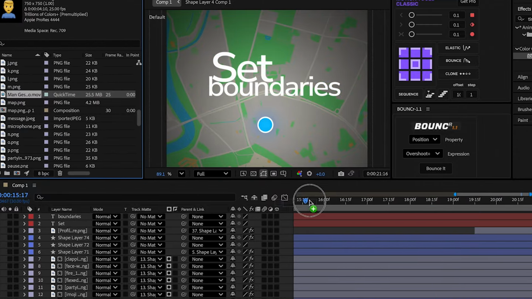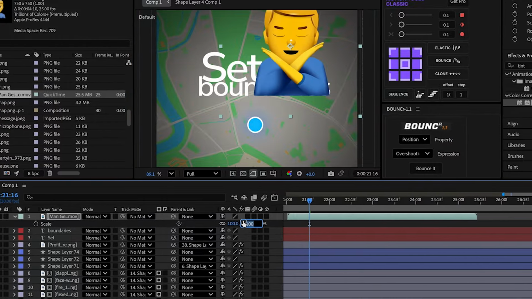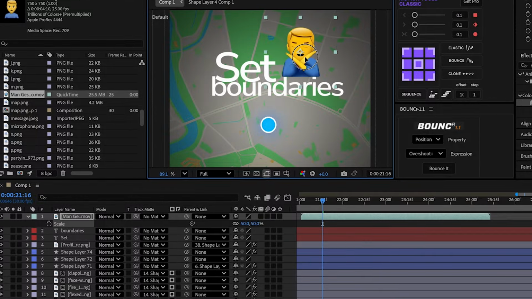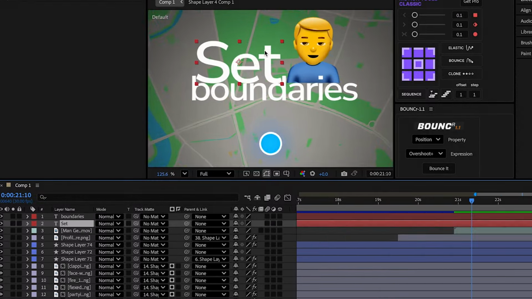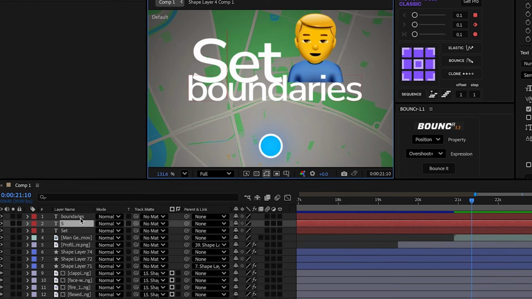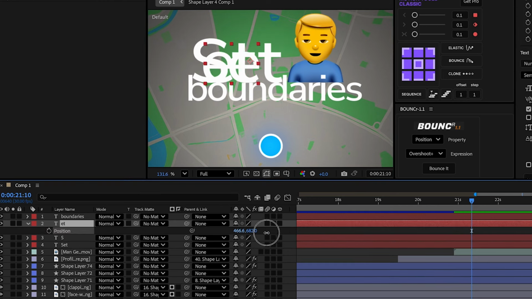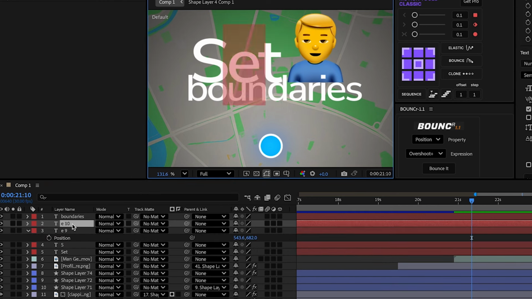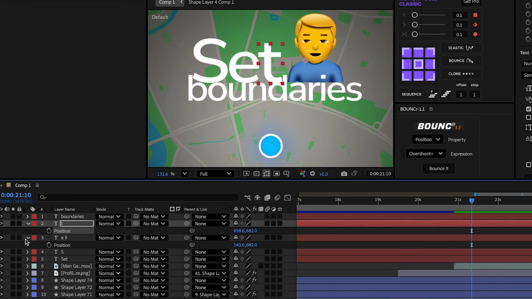Add the emoji of the person to the comp, scale it down to 50%, and place it in this spot between the two texts. Split the word "set" into separate layers for each letter, as we did before. Make sure each letter sits above the template. When you finish, delete the template layer.